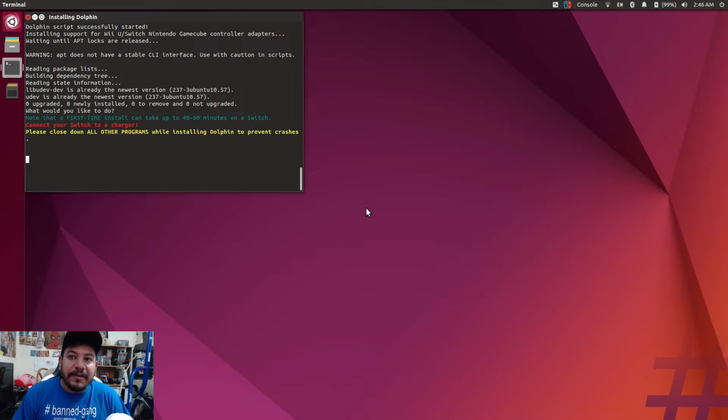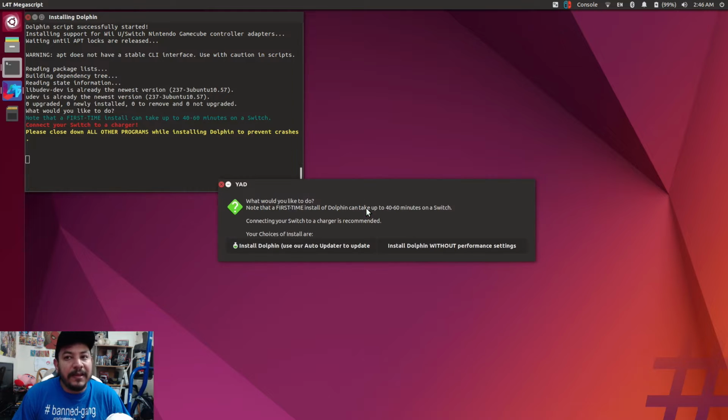If I would have started the other thing, it would have told me that I can install and update all of the cores for my RetroPie, and I didn't want to do that to you, or I don't want to confuse anybody. But here, we should get this message that says, what would you like to do? If it's the first time install, it can take up to 40 to 60 minutes, which is true. We're going to go through that right now. This is the long part. Everything else is pretty easy.